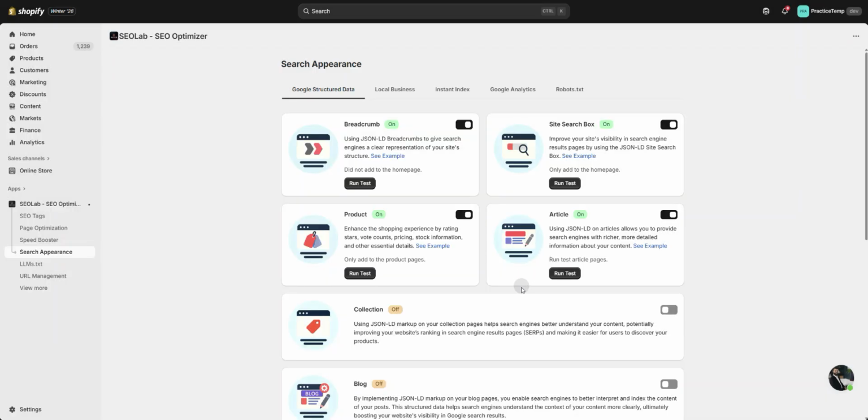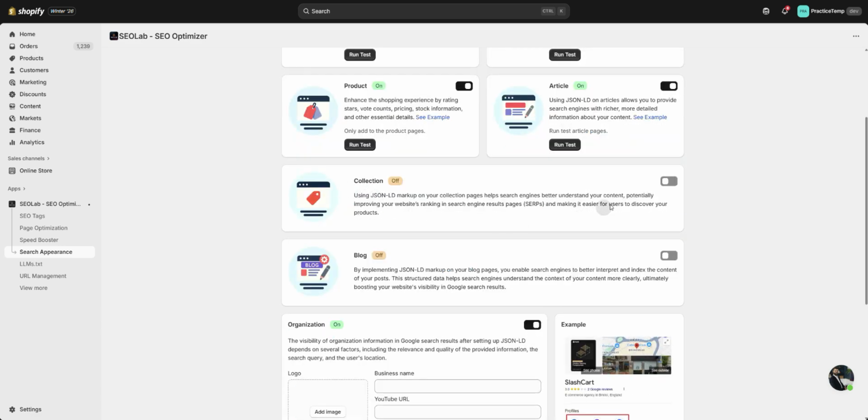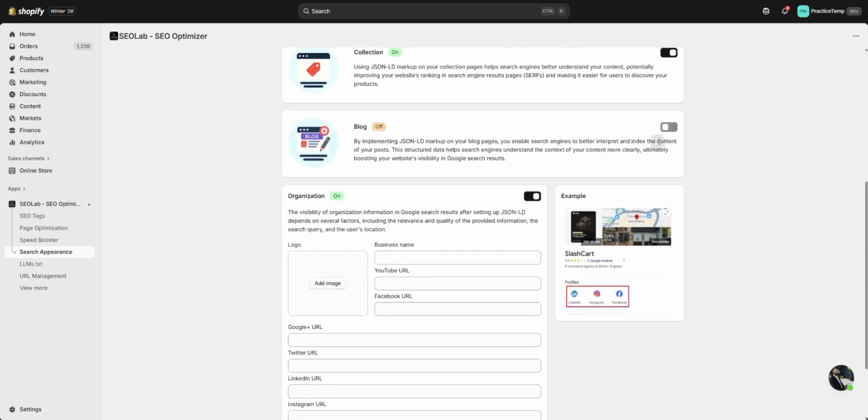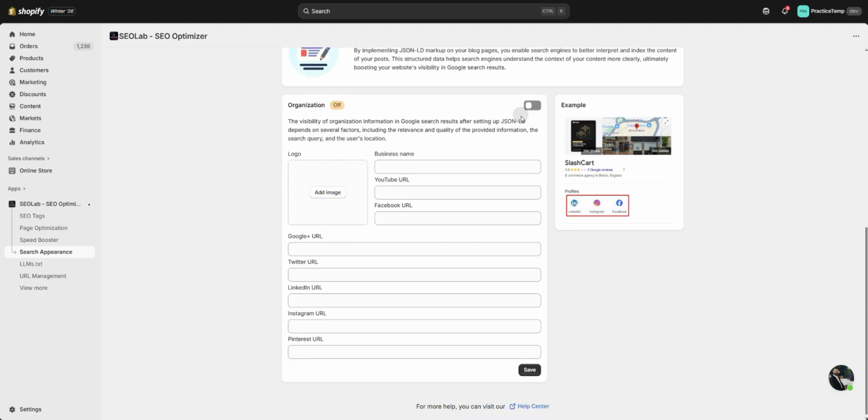Collection Structured Data. Turn the toggle on. This applies structured data to your category pages and helps Google understand the products inside each collection, which can help your collection pages perform better. Blog Structured Data. This adds structured data for your blog listing pages, making them clearer for Google to understand.